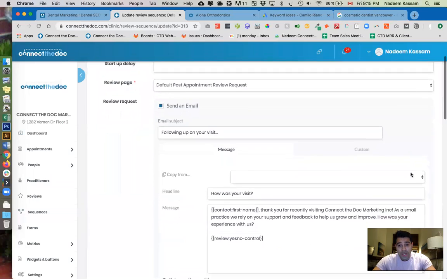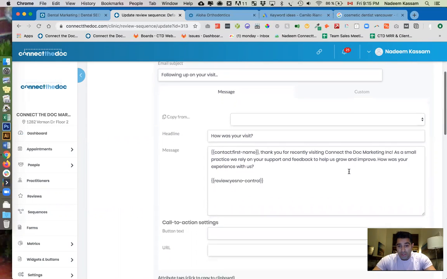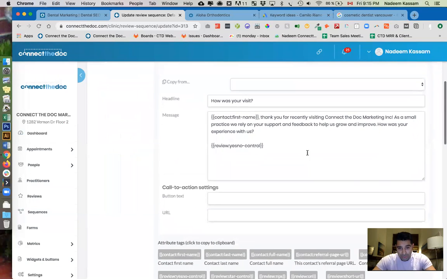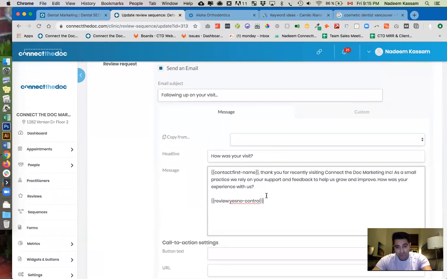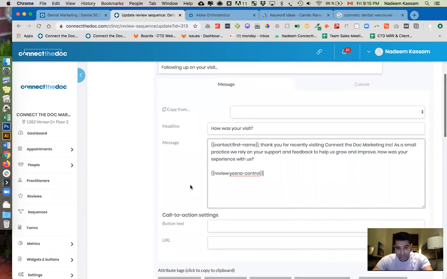What we would do is we would structure your email that says, following up on visit, thank you for recently visiting Connect the Doc or your office. As a small practice, we rely on your support and feedback. How was your experience with us? And you'll notice you see these little squiggly brackets with the review, yes, no. Basically what that's doing is it's pulling the review controls from this review page, which we'll go check out in a second. So default post-appointment review request. So it's pulling that data.